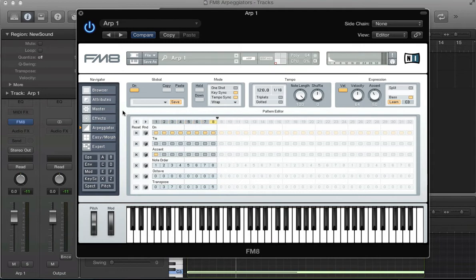So I'm going to kick off with some basic arpeggiator stuff today and just show you some cool tricks for creating some nice arpeggiated sound. So kick off with a new sound in FM8. And this is the default state of the arpeggiator here. So at the moment, it's not even on. So we can switch it on here in this global section. And we've got this arpeggiator running.